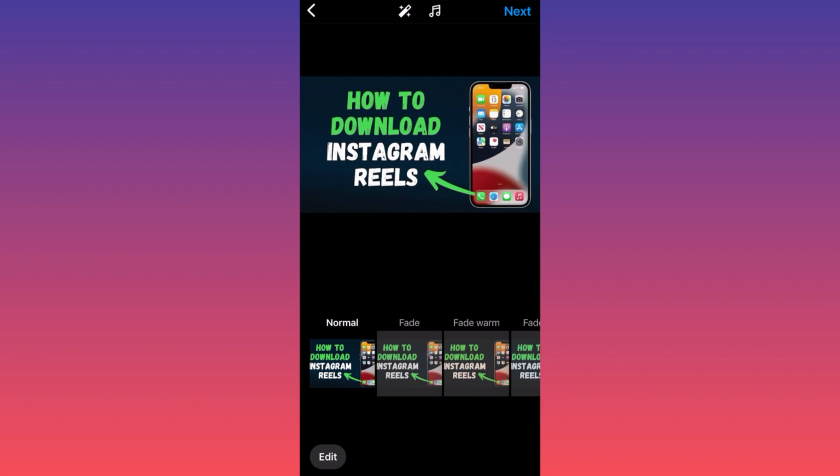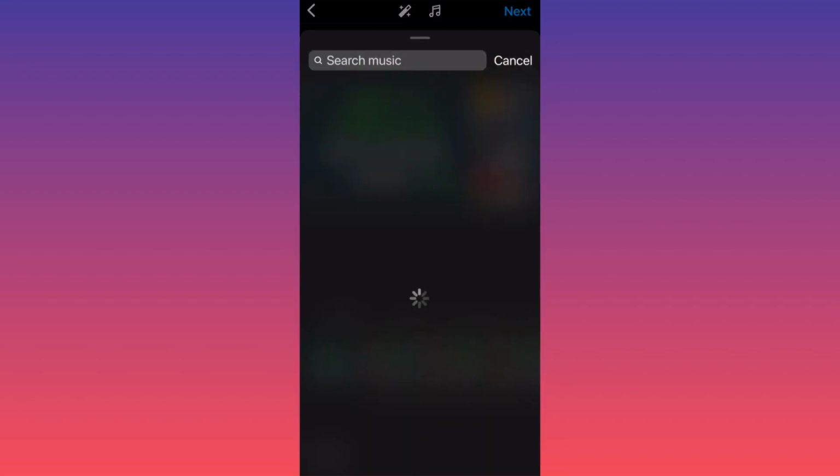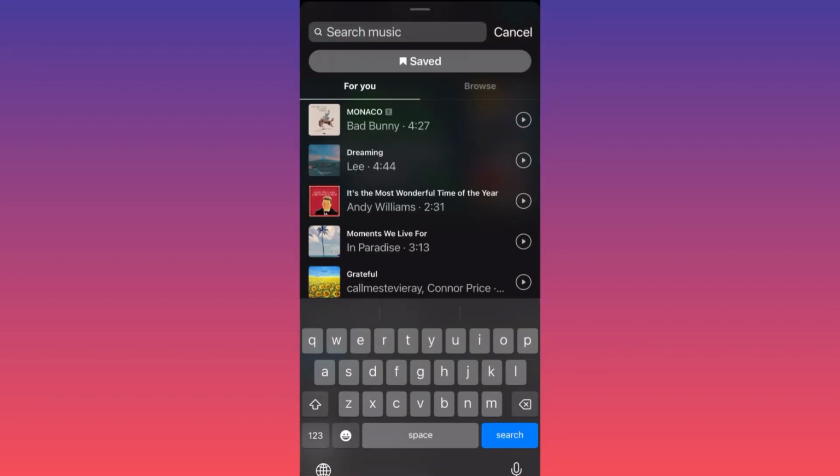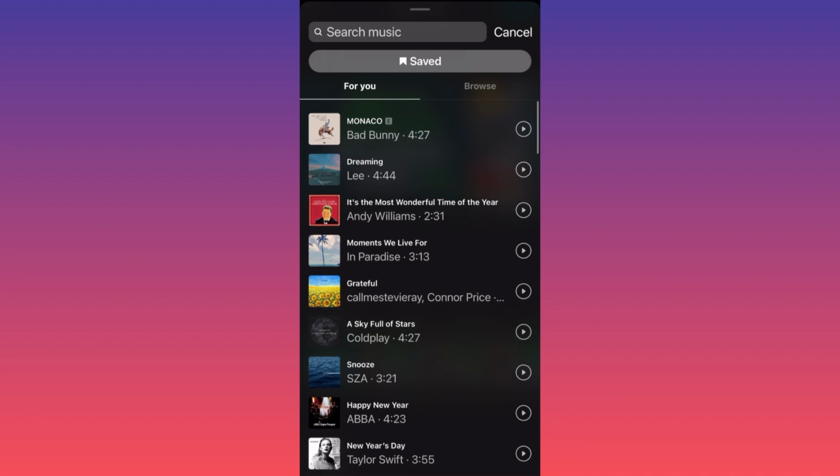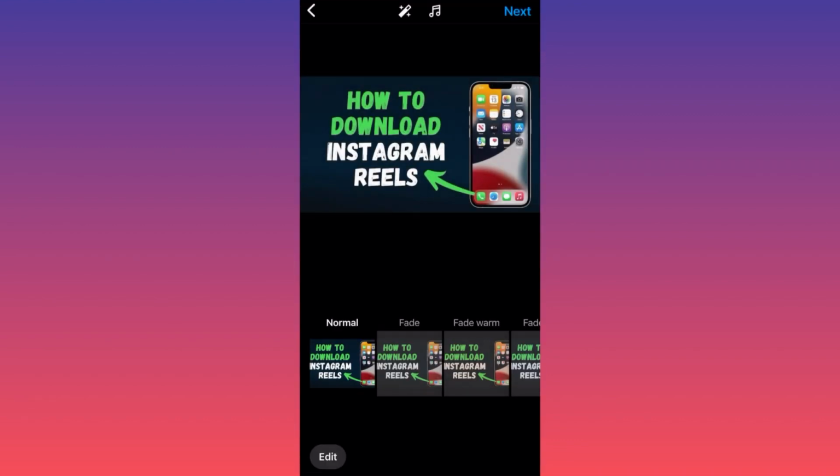Pro tip over here on the upper center of the screen, you can actually add music by clicking on the note sign. Over here you will have all the music. Then when you finish editing your music, you want to click next.